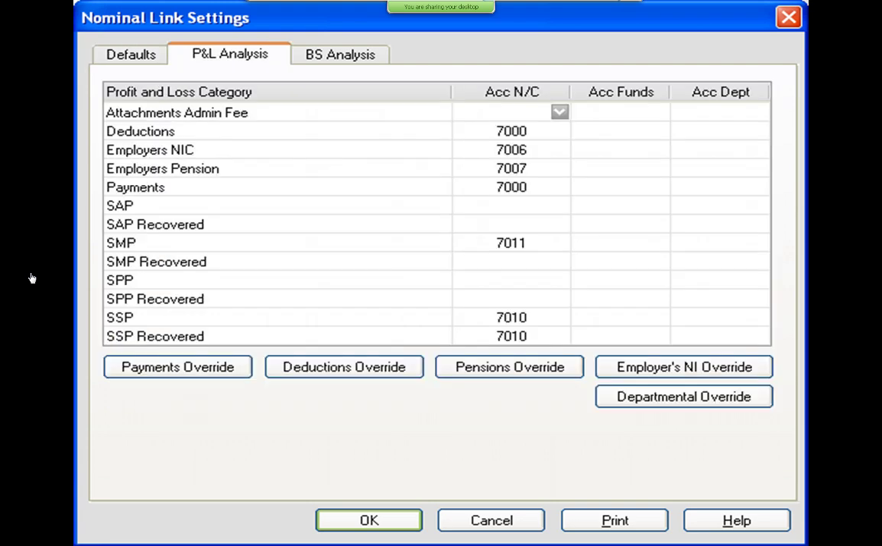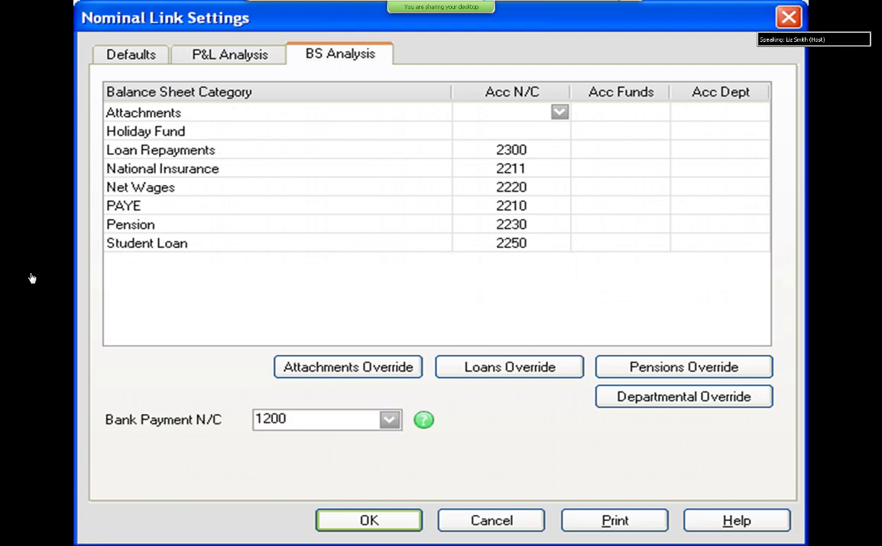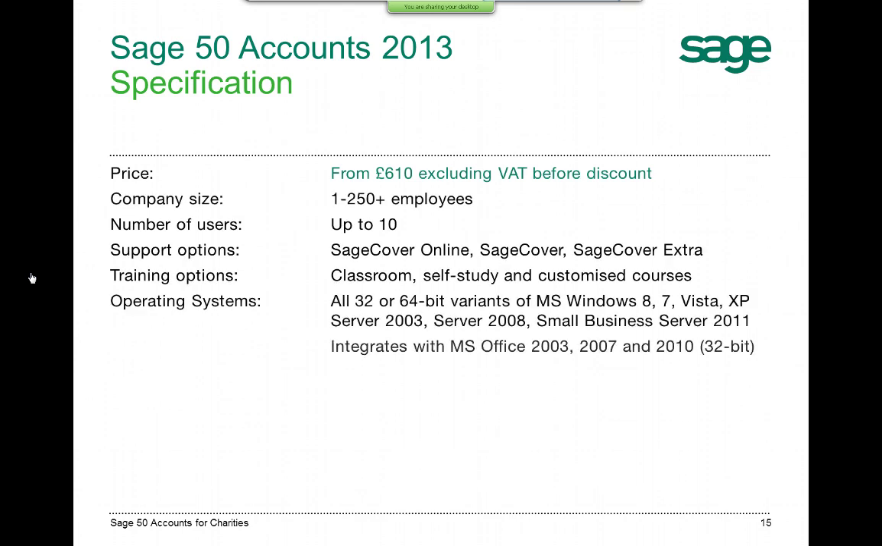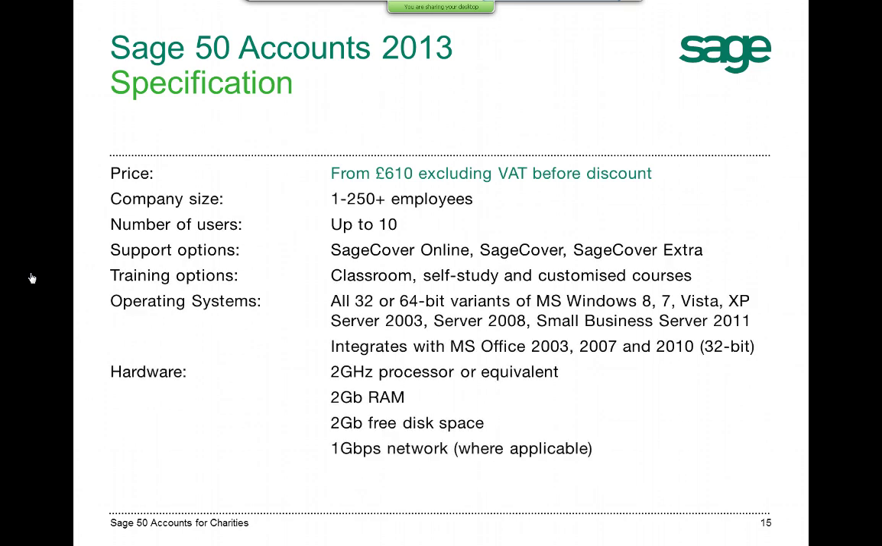You can see in there the P&L and the balance sheet analysis as well, so the fund and the things it's linking over to. So then I've just given you finally a specification sheet on there. Obviously it's now looking at the standard Sage 50 prices. As I said, there's no additional cost for getting the charity functionality switched on. So the price of the standard software starts at £610, excluding VAT, but that's before your accountant partner discount.